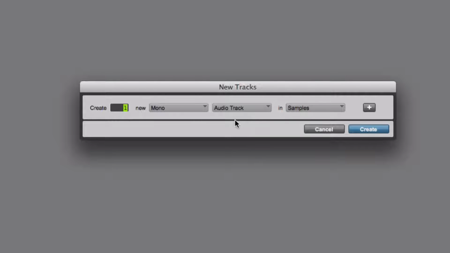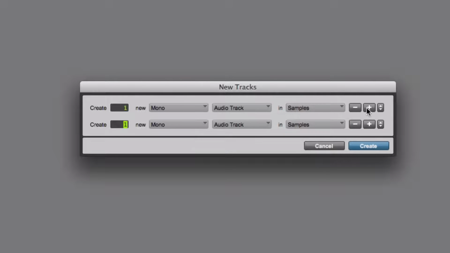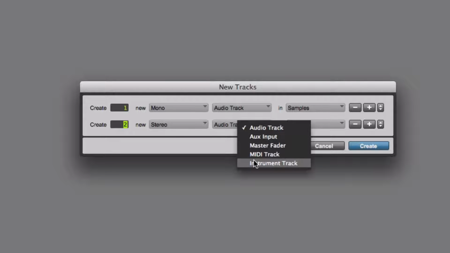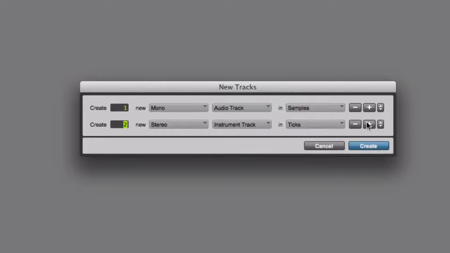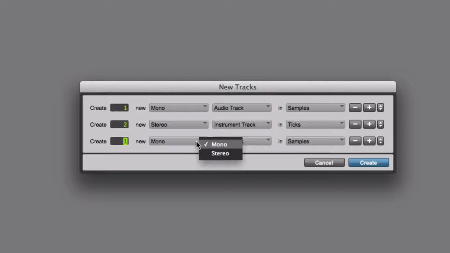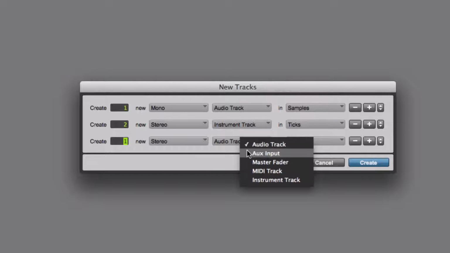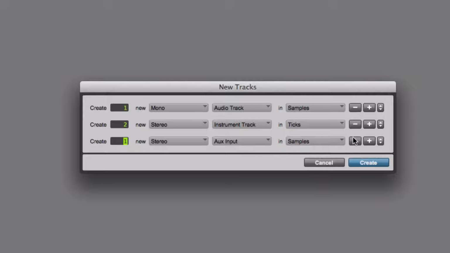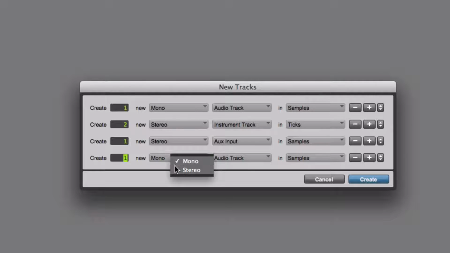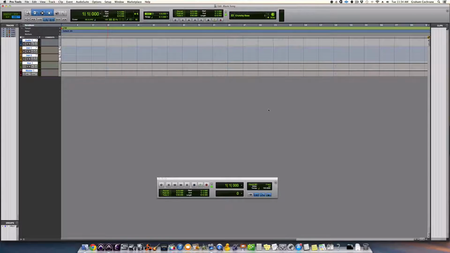You select it. So what I want to do is create, let's say, one mono audio track. I also click this plus menu, which gives me some more options here. So in addition to that one mono audio track, I can create, let's say, 2 stereo instrument tracks. Click the plus one more time, and I can choose 1 stereo aux input. And maybe let's do one more. We'll create 1 stereo master fader. Click Create, and it populates Pro Tools with the tracks you decided to use.